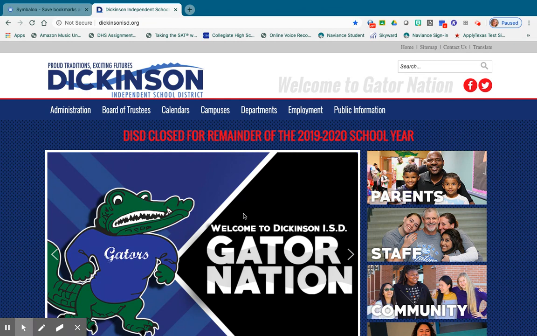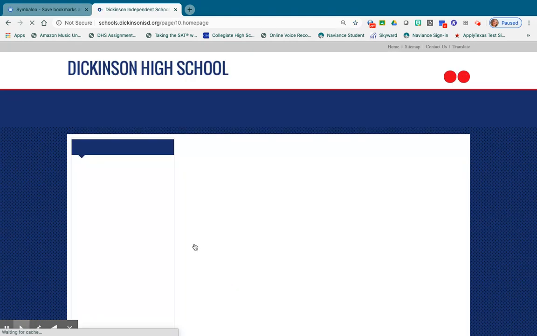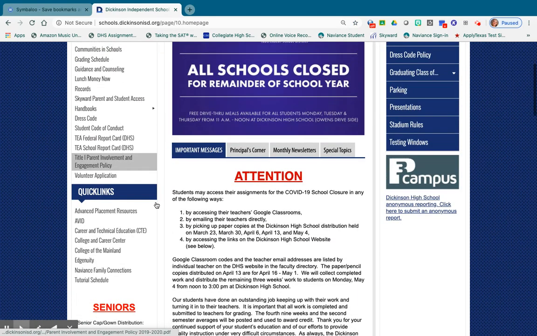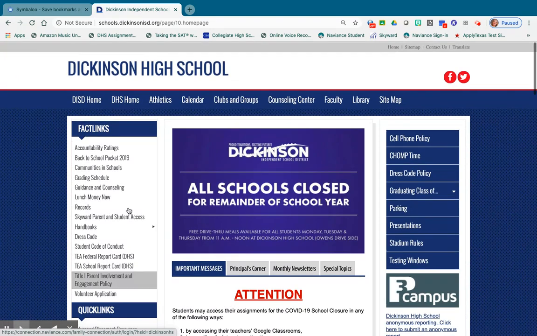So to get to the Naviance site, there's several ways to get there. So on the main Dickinson ISD page, I can go to our campus, Dickinson High School. And on the quick links on the left-hand side, we do have the link to Naviance Family Connections. That's one way to get there.